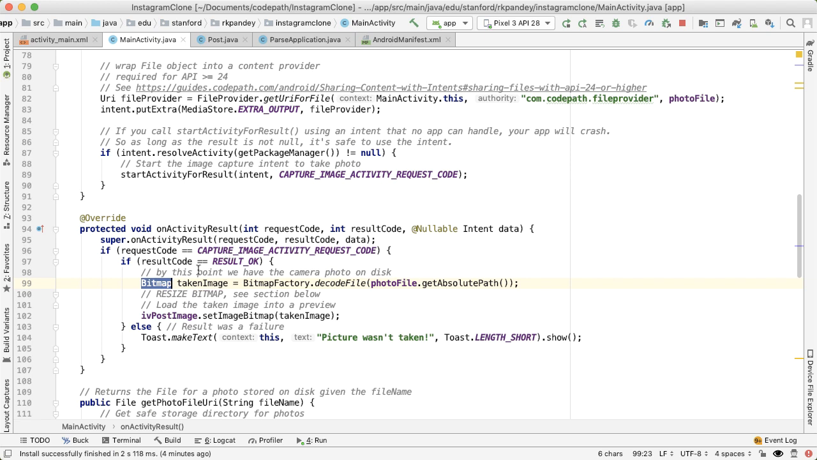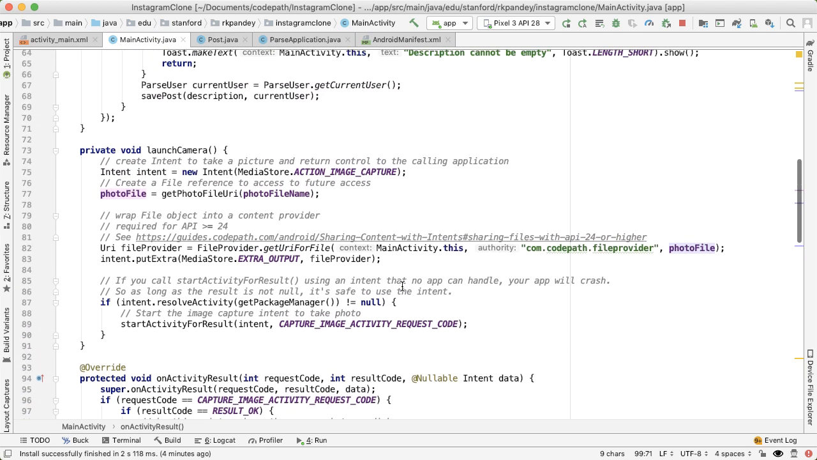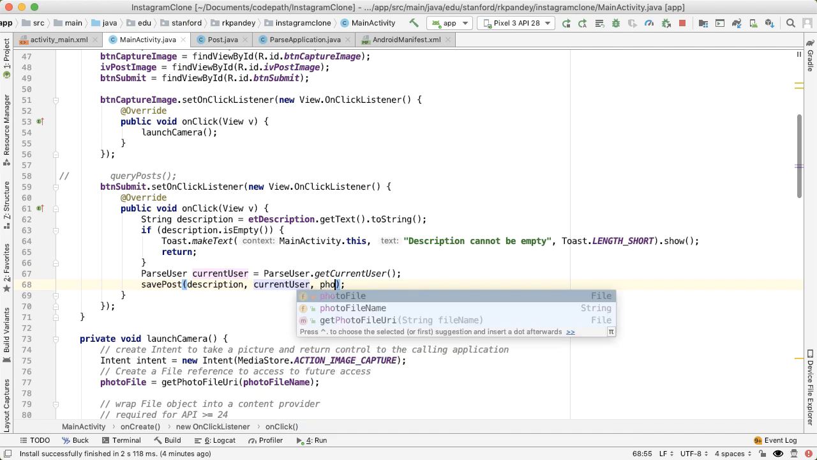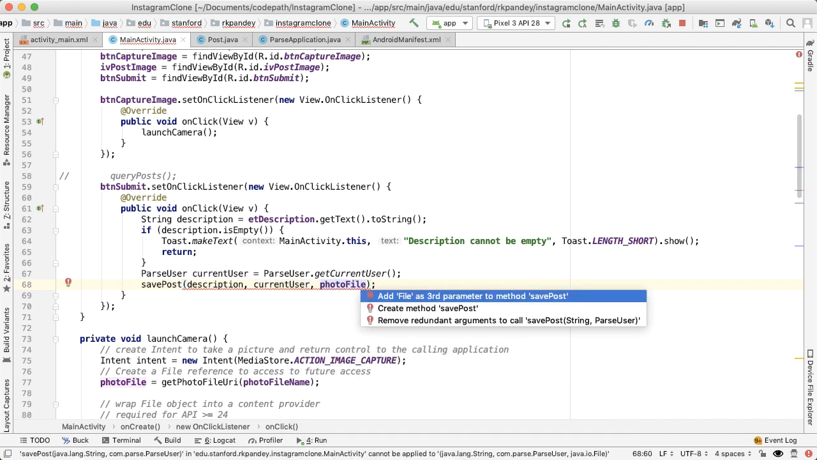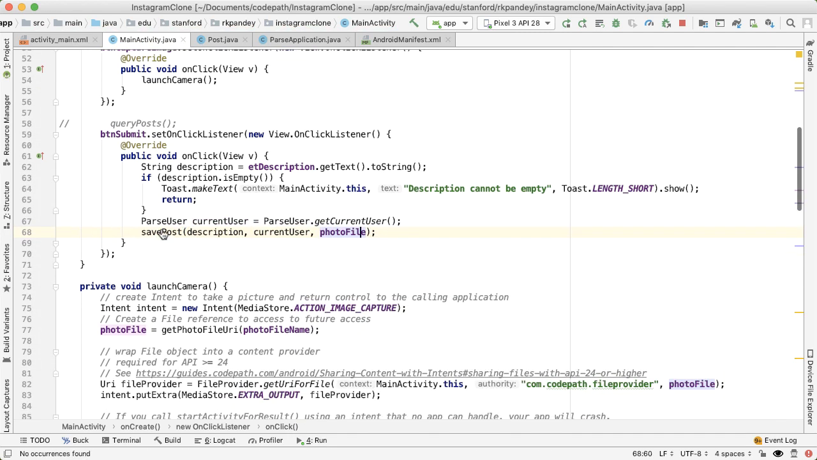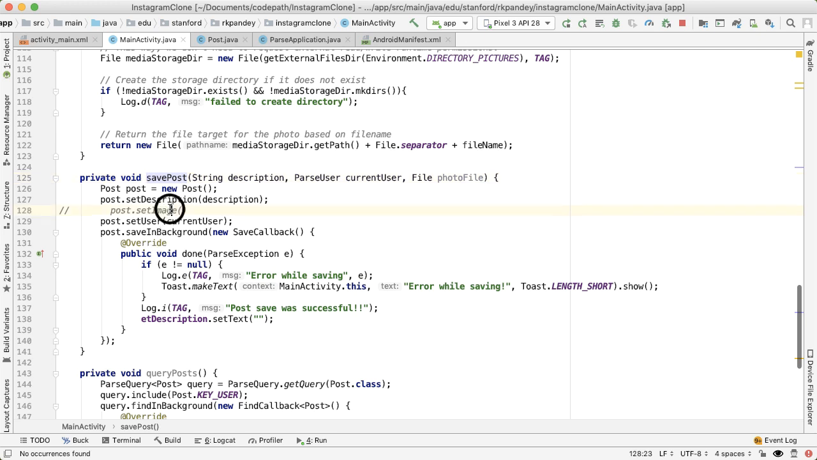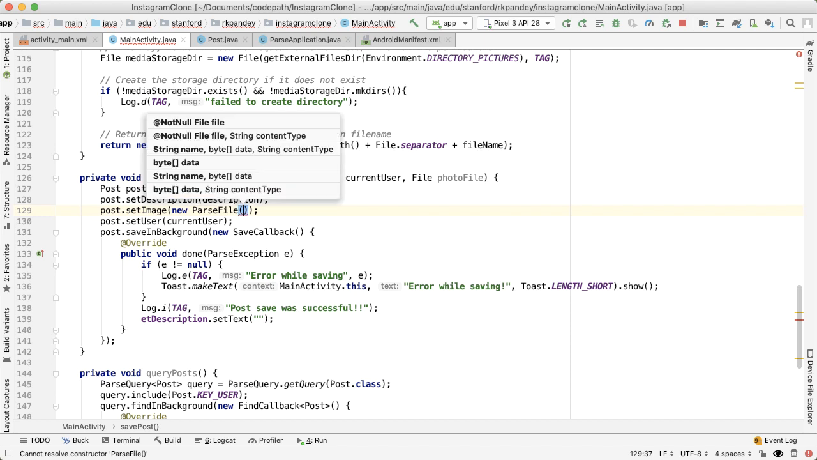Once onActivityResult comes back and the result code is okay, at this point, our photo file is properly filled out. So now we can amend our save post method to include photo file. So I'm going to add photo file right here. And this is going to complain because we need to add the file as a third parameter, so I'll let Android Studio help us with that. And now we have the file here, so we can say post.setImage, and we need to pass in a new ParseFile. And this takes in a single parameter, which is the photo file.